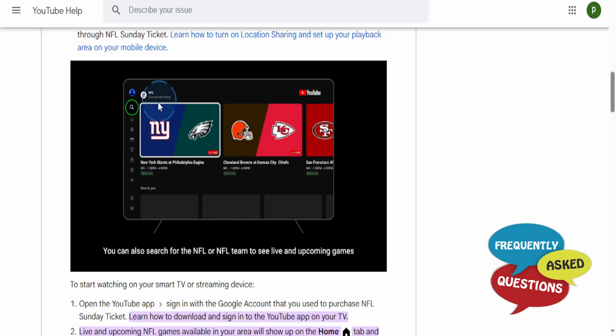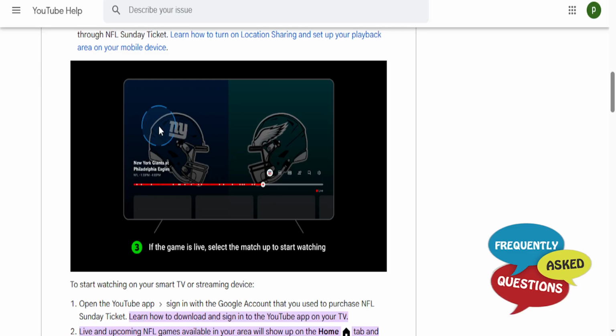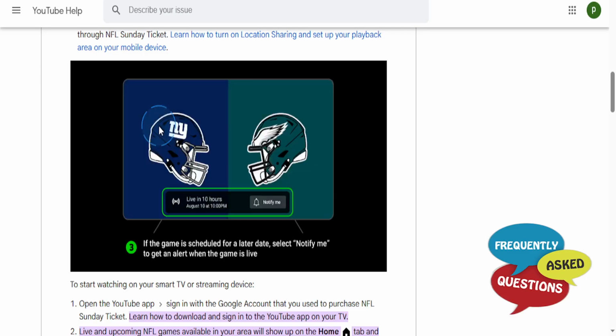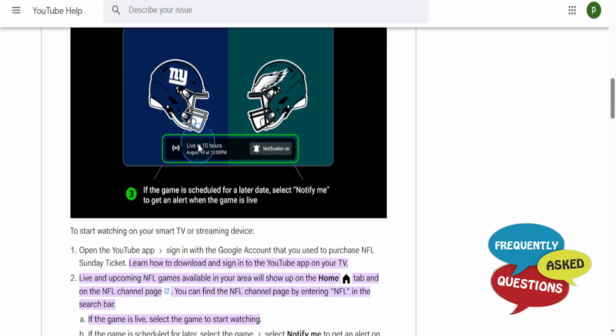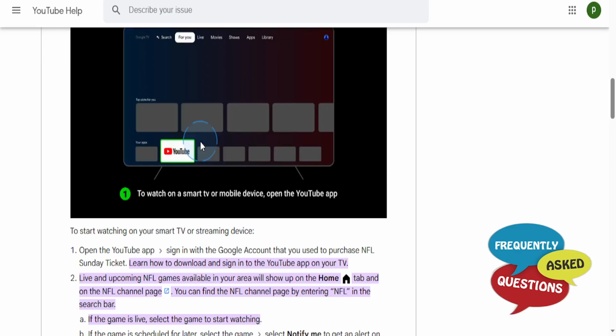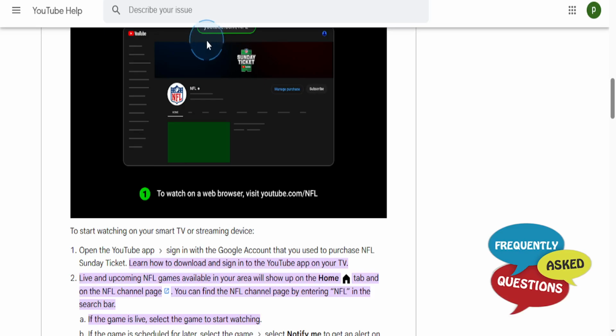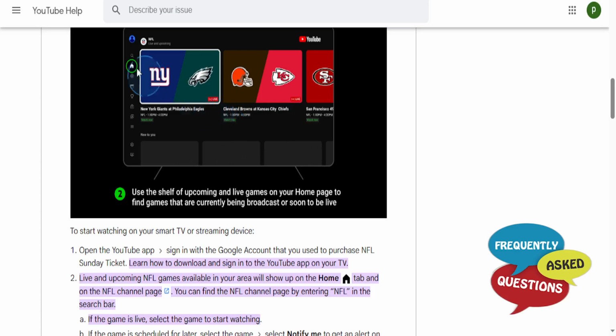So first, you open the YouTube app, sign in with the Google account that you have used to purchase NFL Sunday Ticket, right? And then the live and upcoming games should be available in your area, and that should show on your home. So if we come here to the live tab, NFL, you'll see the live games in your area. Right here, all the live games on the NFL channel page, right?